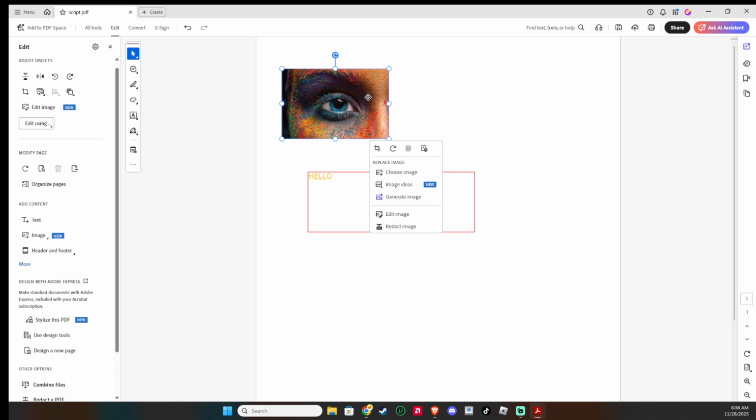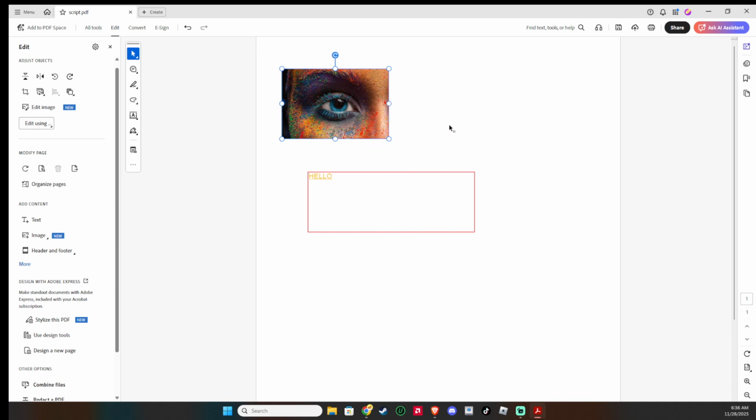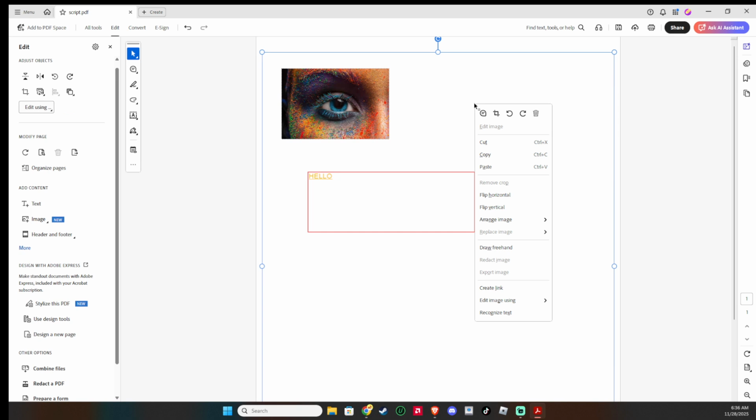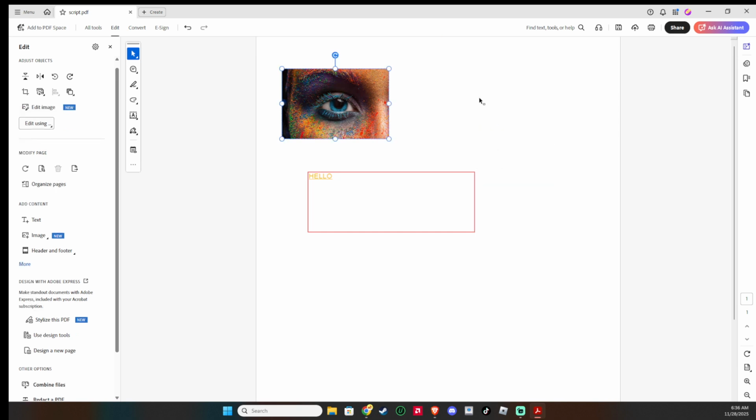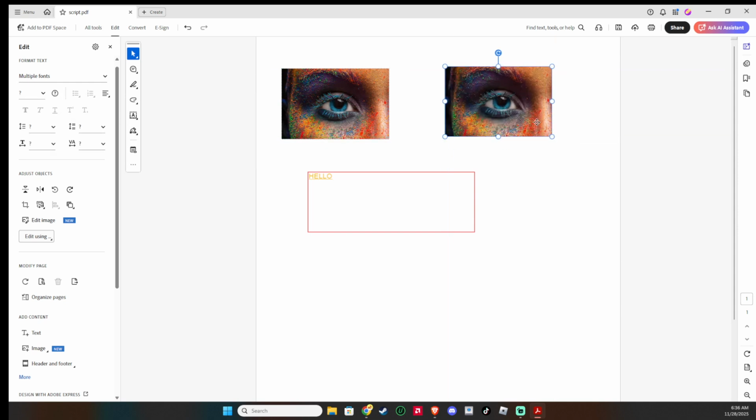If you want to duplicate the image and keep the original in place, use the Copy shortcut. On Windows, press Ctrl+C. On a Mac, press Command+C. Copying stores the image on your clipboard while leaving the original where it is. This is perfect when you want multiple copies of the same graphic across pages.